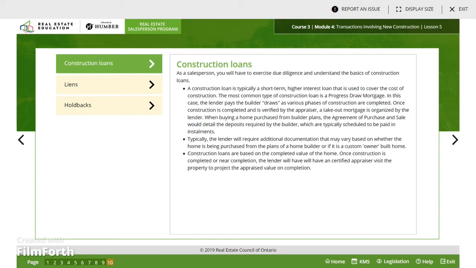And then number 2, typically the lender will require additional documentation that may vary based on whether the home is being purchased from the plan of a home builder or if it's a customer owner built home. Construction loans are based on the completed value of the home. Once construction is completed or near completion, the lender will have a certified appraiser visit the property to project the appraised value of the completion.